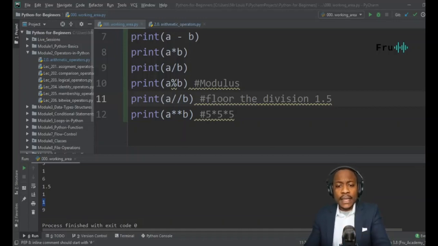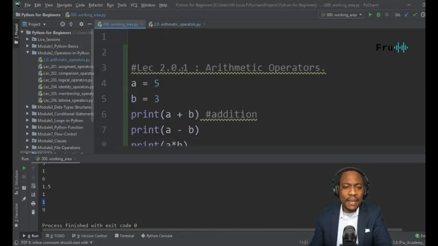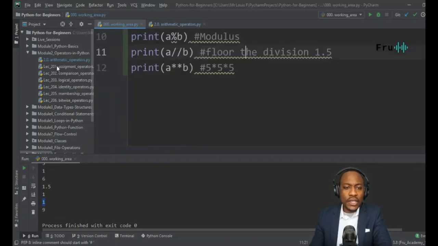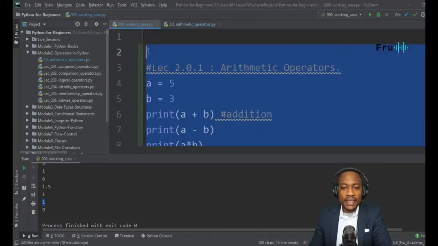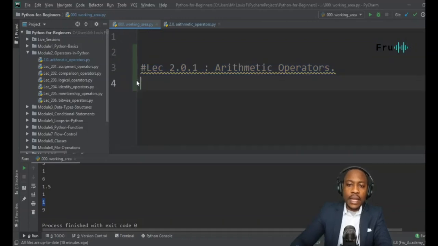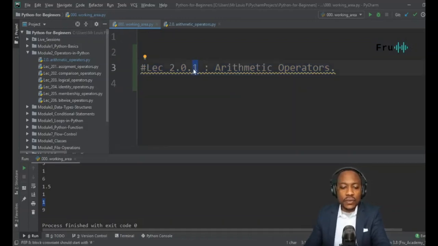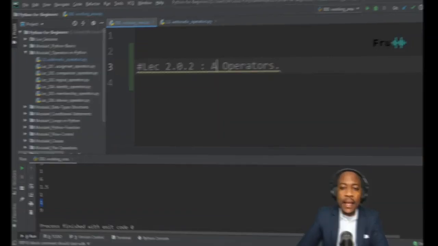All right, so this now takes us into the next piece of this lecture, which is talking about assignment operators. And you can find assignment operators in the next lecture here, the 2.0 lecture. All right, so I'm going to clean up my screen and I'm going to rename this to 2, and I'm going to call this assignment.